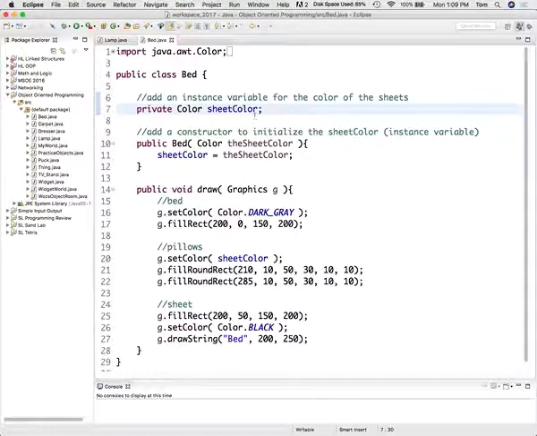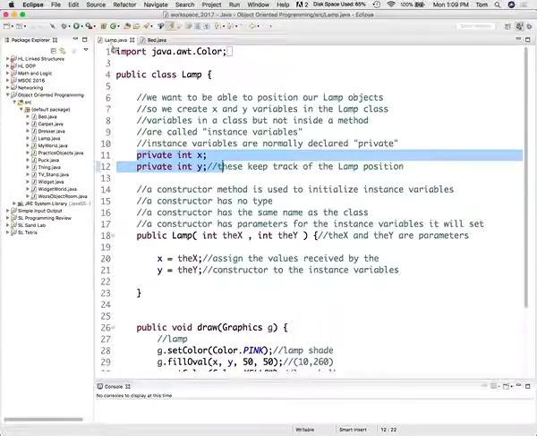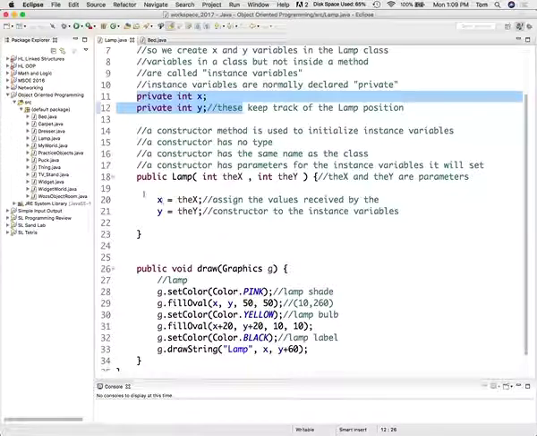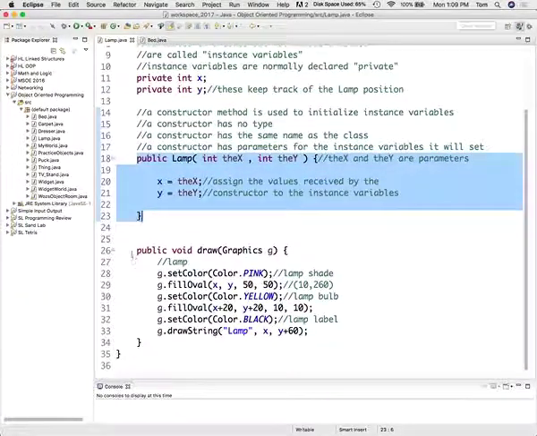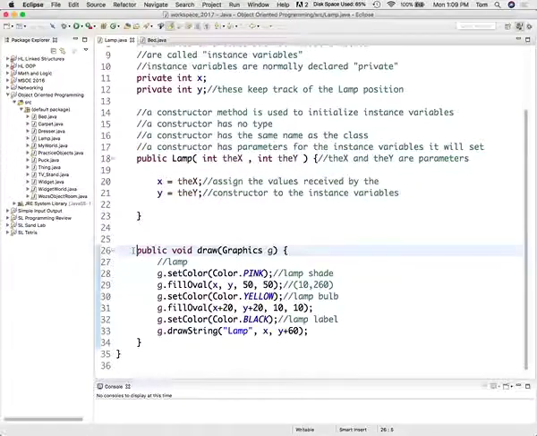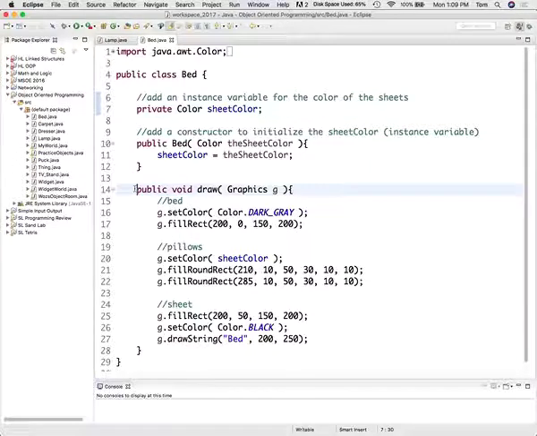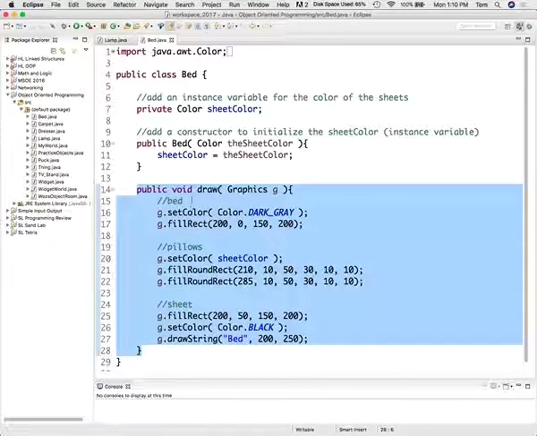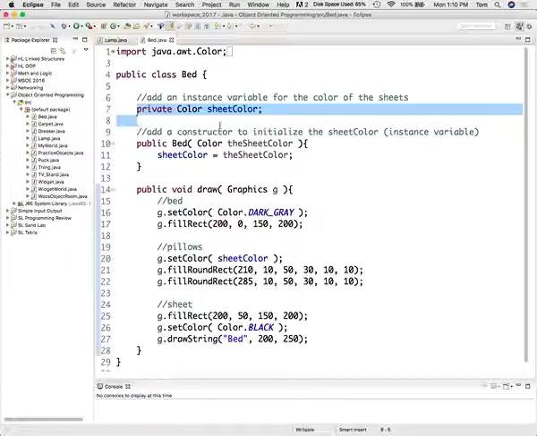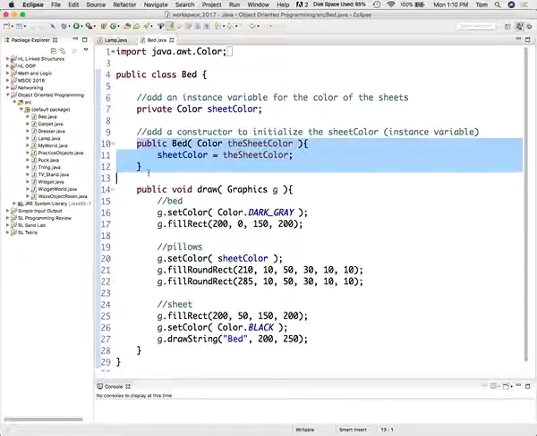All right, so we're going to create a class to keep track of a calculator, or to simulate a calculator. And we've done that before with bed and with lamp. What we noticed about those things is that we have instance variables, we have a constructor, and we have different methods that tell us what that thing can do. Like with a lamp, we can tell a lamp to draw, or we can tell a bed to draw. That's a method that we've written before. Bed has its own instance variables and its own constructor.